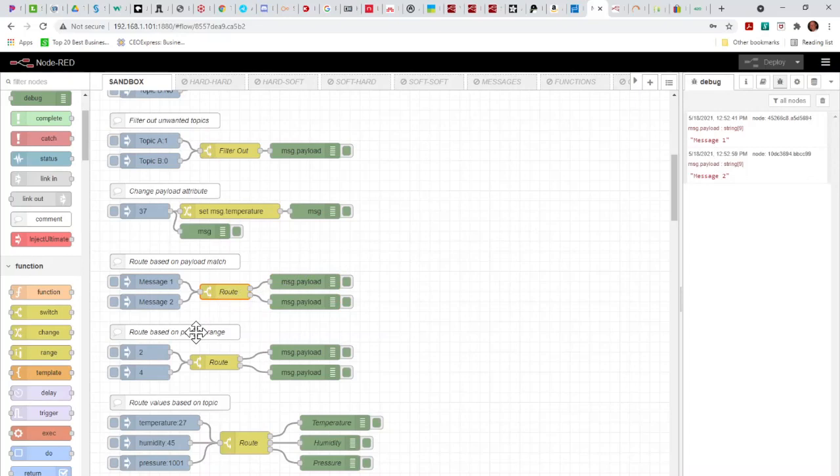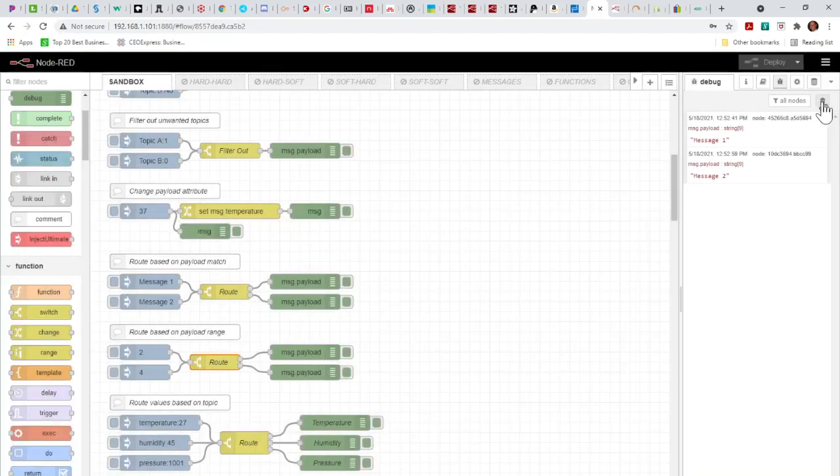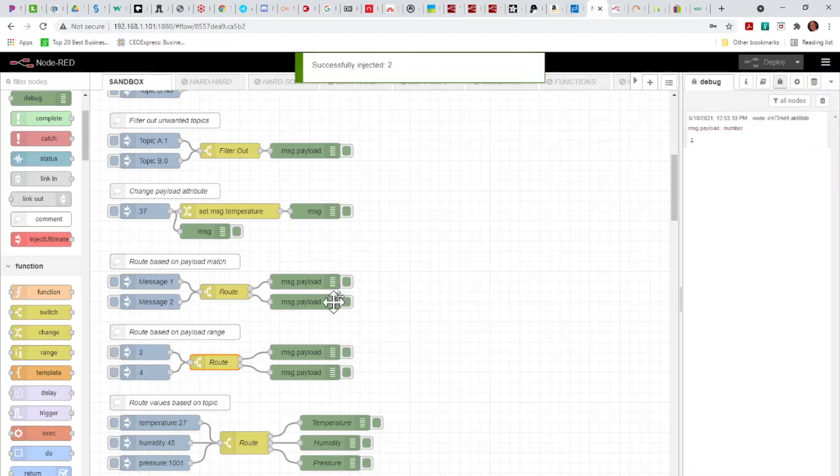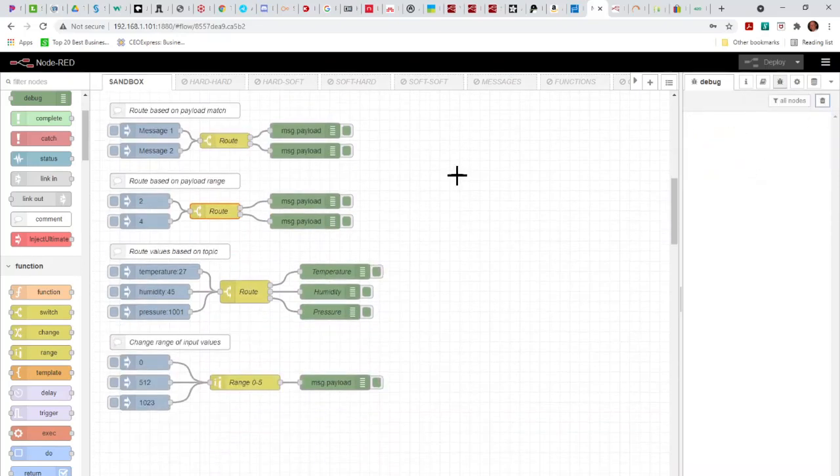If I want to route based on payload range, then I can do a route. I could say if it's between the number 1 and the number 3, send it to output 1. If it's greater than number 3, send it to output 2. So let's go ahead and clear this. And 2 is between 1 and 3. So guess what? It's gone to output 1, as we can see in this debug node. If I click on 4, it gives me the payload 4 and routes that to the second output port, as you can see right there. So again, a very useful thing to route.